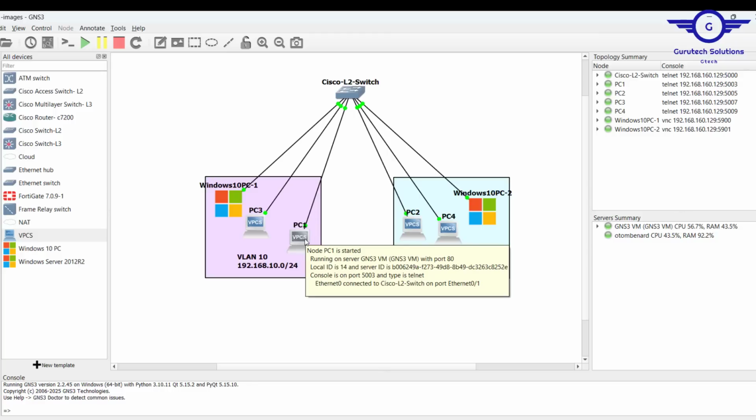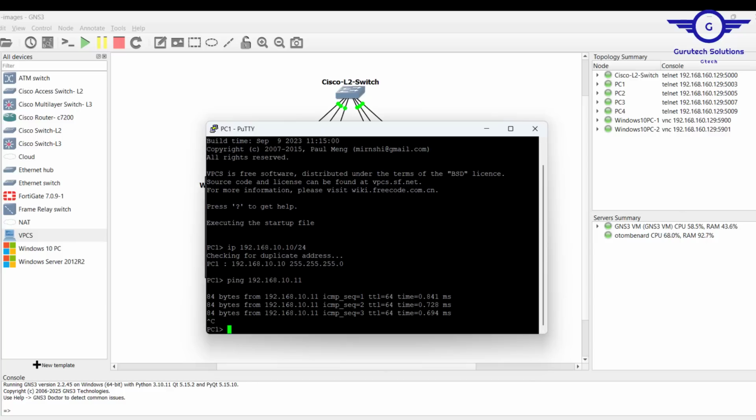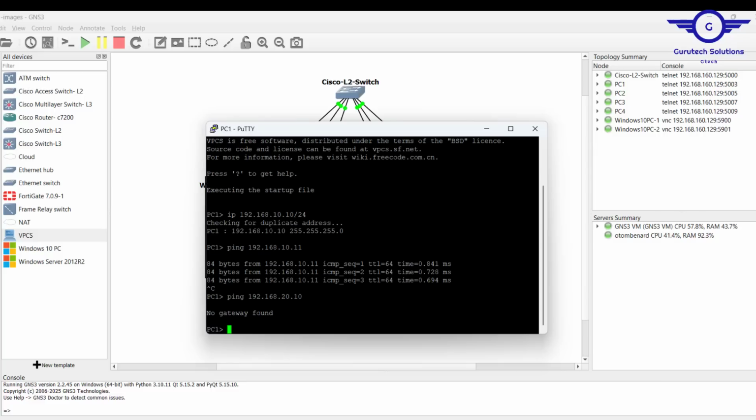So let's try to test communication. Like we said, devices in the same VLAN will always communicate, but devices in different VLANs, by default, will not communicate. So let's try to ping from .10 to .11. Ping 192.168.10.11. Perfect, see, that's going. But if you try to ping the 20 network, 20.10, it will not communicate, no gateway, because it needs inter-VLAN routing.